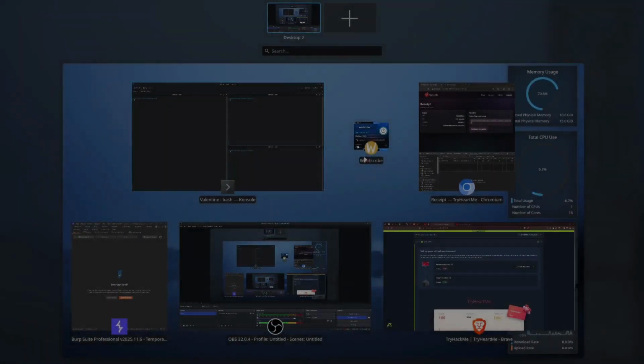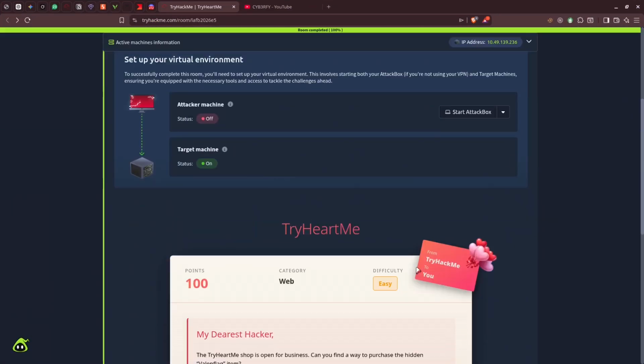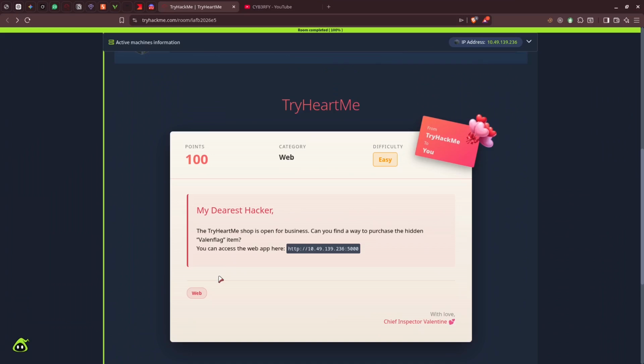Hi guys, so here comes another challenge. It was also quite easy. We have been given this URL and it says the TryHeartMe shop is open for business. Can you find a way to purchase the hidden Valentine flag item? You can access the web app here.